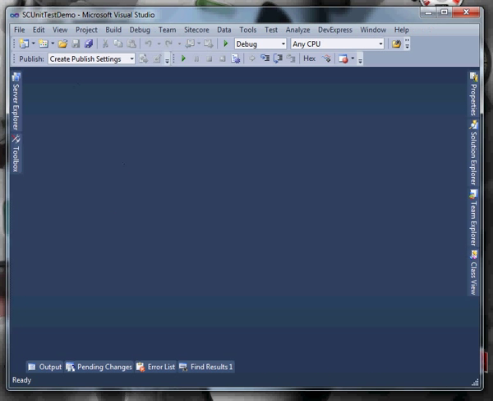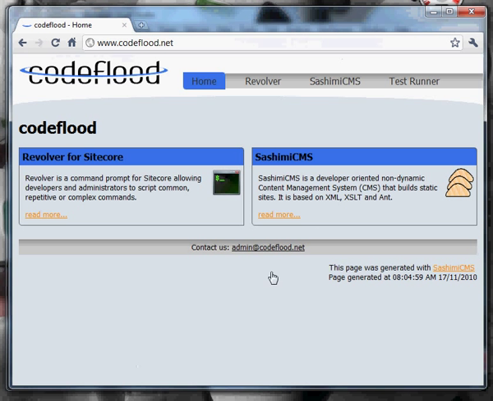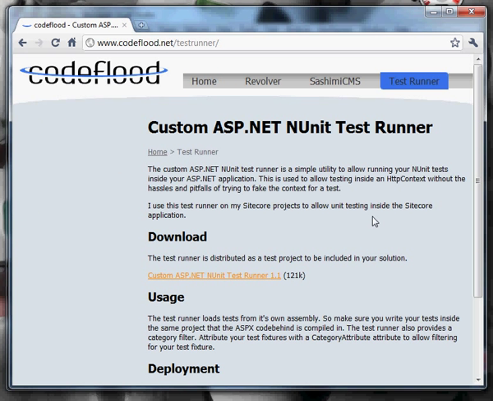testing. Now to run these unit tests, I'm going to be using my custom in-unit test runner, which you can get off my website, www.codeflood.net, and up on the top menu there you'll find the link to the test runner page. Here you'll find a bit of information about the test runner as well as the download link.